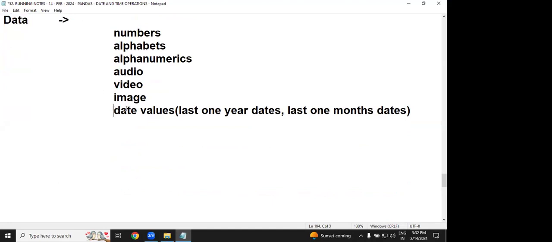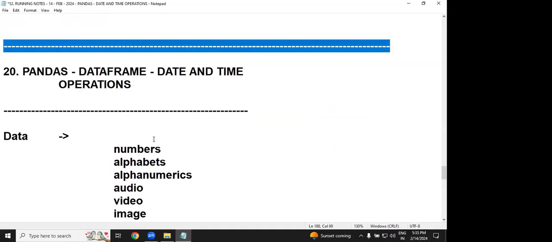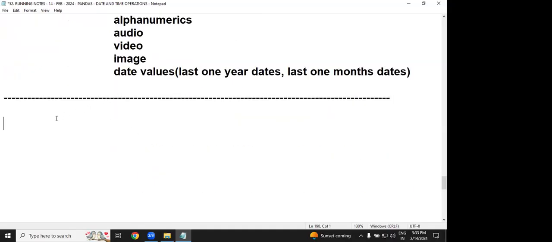In my hand, I do have data related to date values, meaning the last 1 month, either 30 days or 31 days. That is the date value. Rather than numbers and alphabets, date is very, very important. Definitely, keep that in mind. So we need to understand how to handle date values.